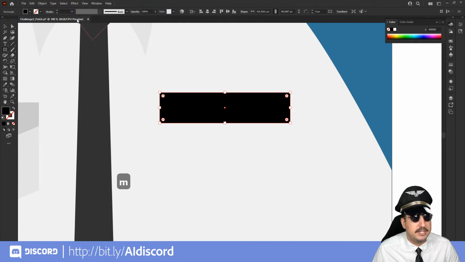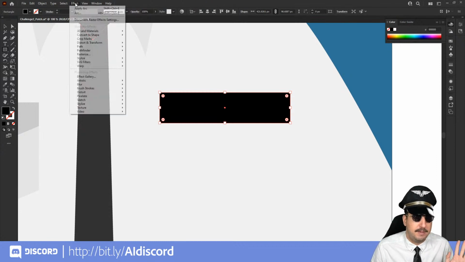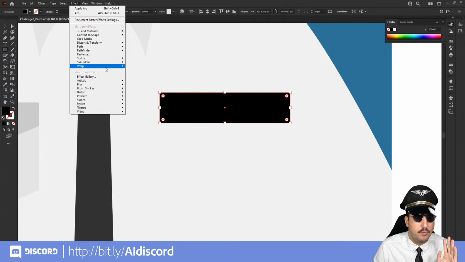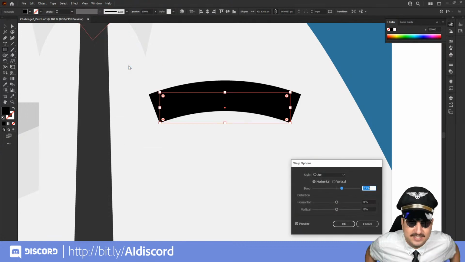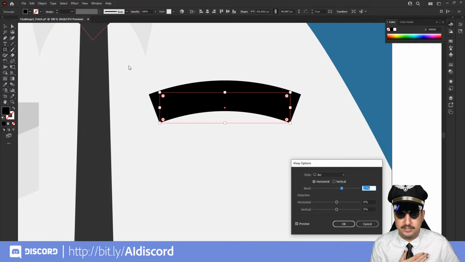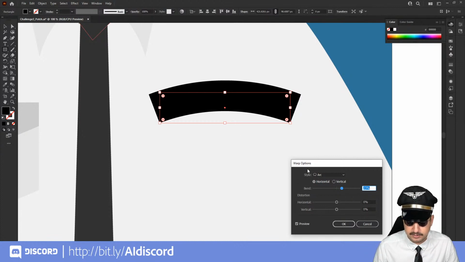And we're going to use something called a warp. Now we're going to use it on a shape. We'll eventually use it on type as well. But we're going to go to Effect, Warp, and from here, we're going to do arc. An arc, again, is just going to give us that arc, right? This is the perfect little name badge that we want on the arc. So we're going to do arc.